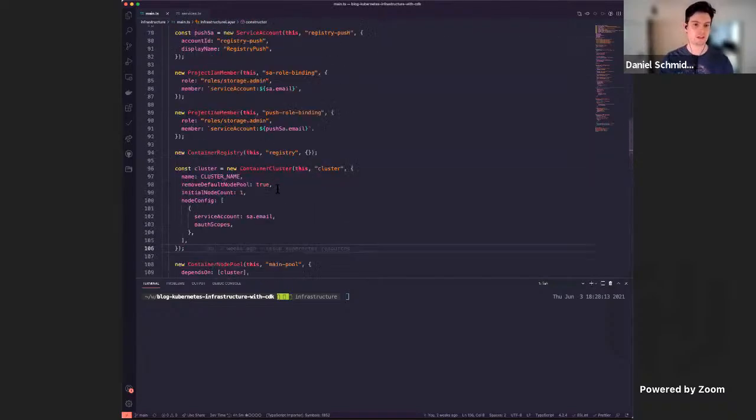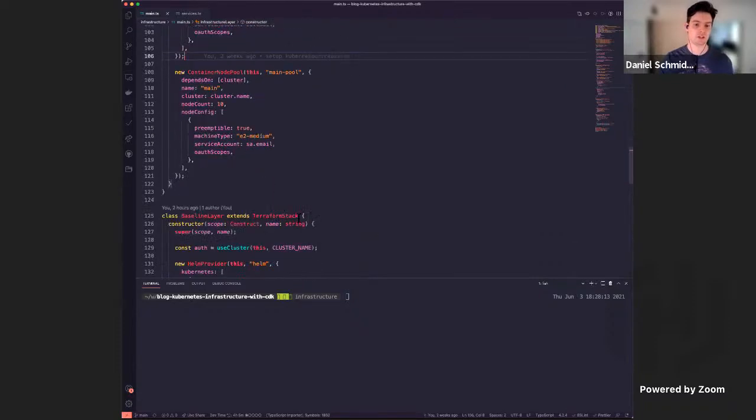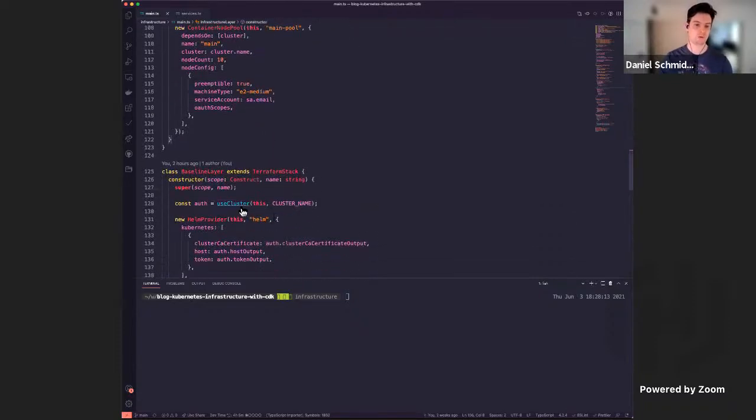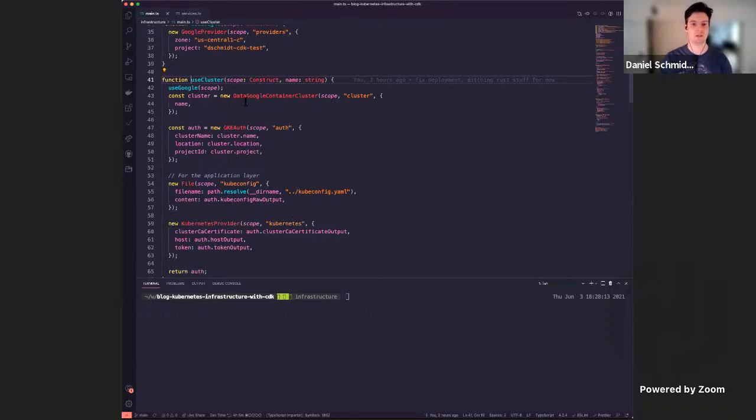To reference this cluster that we create inside of a different stack, we use a data resource. These data sources can reference something by name, so we get the cluster out.